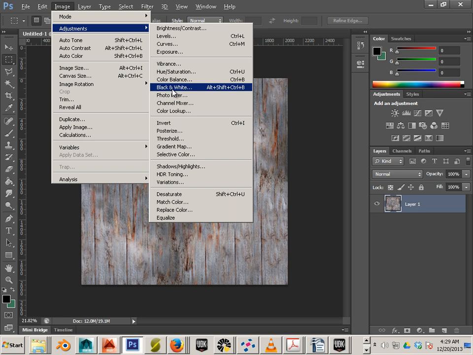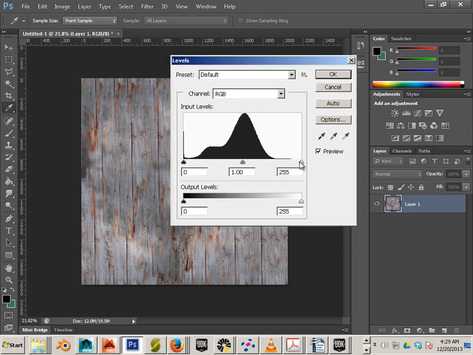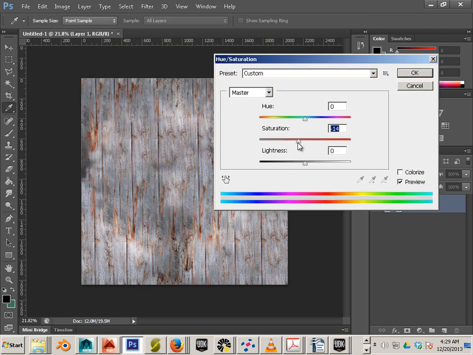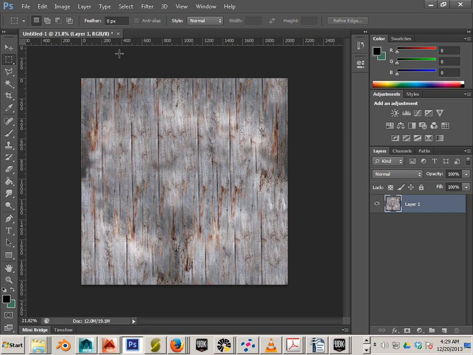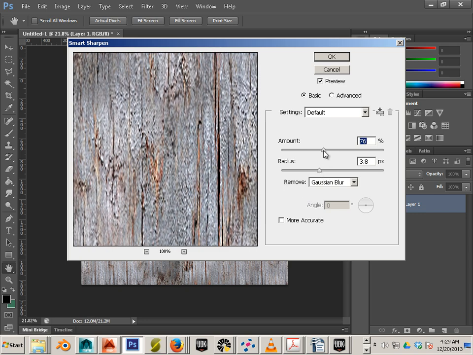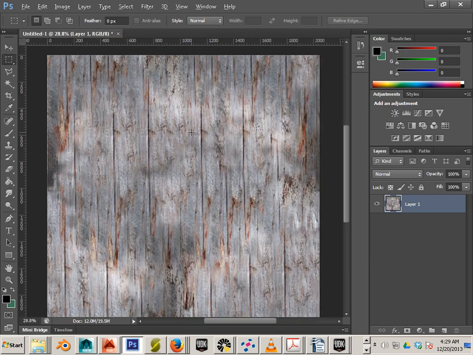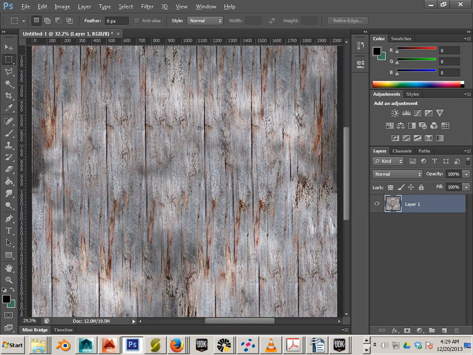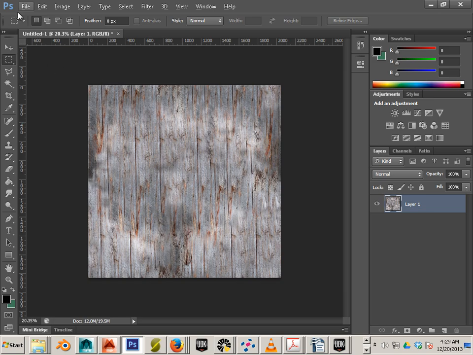Okay. Last but not least, I'll do some levels. Fill some of these dead pixels. I'll do some image, adjust, hue saturation. I like coloring my maps, but I really like to keep them muted. That's just my thing. And I like to filter, sharpen, smart sharpen them. Alright, so now this thing is very tileable and we can use it for a great deal of things.